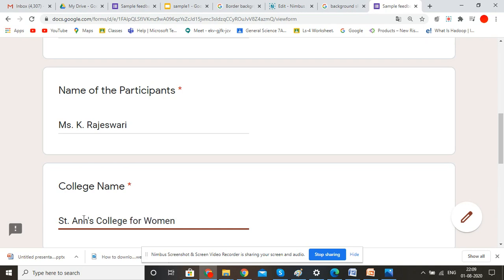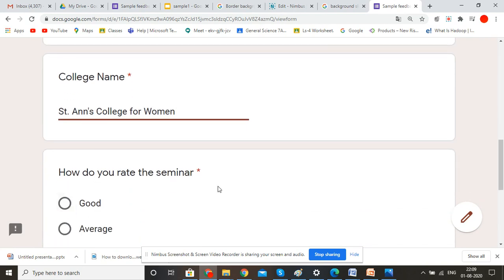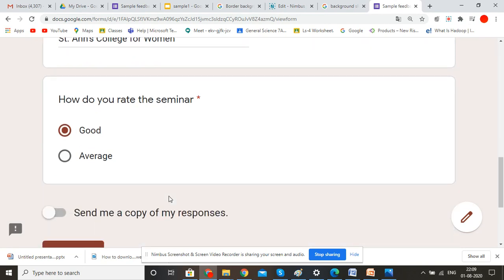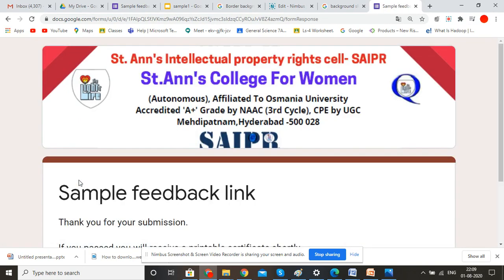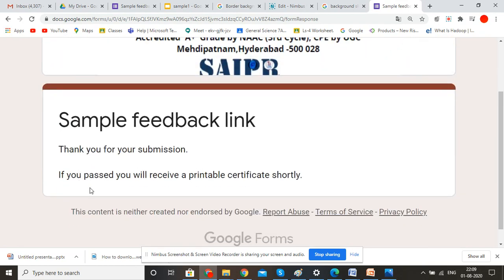Okay, this order we have to follow. After that, how do you rate the seminar? I kept one question for sample purpose, just good. Afterwards, I'm just clicking the submit button. As soon as I click the submit button, see, thank you for your submission. If you pass, you will receive your printable certificate.